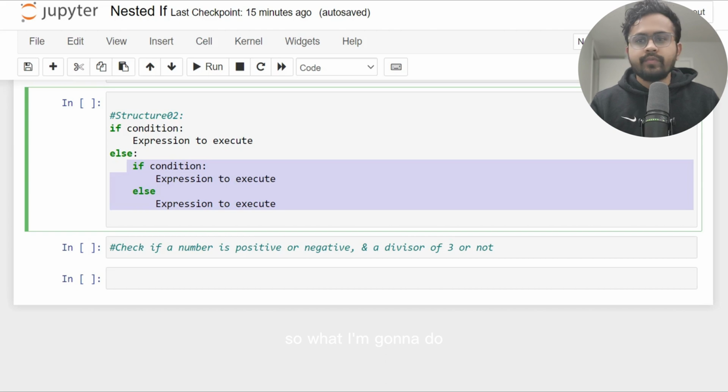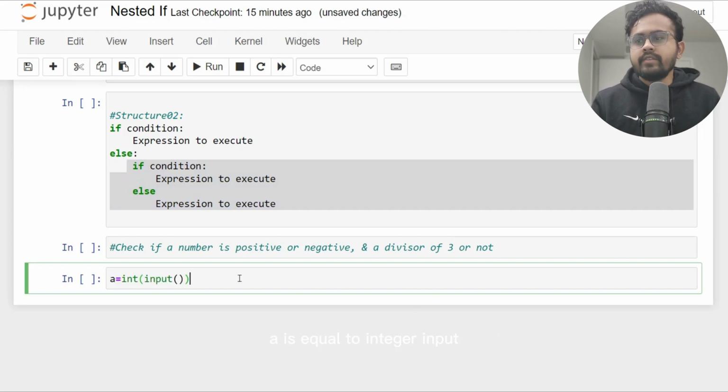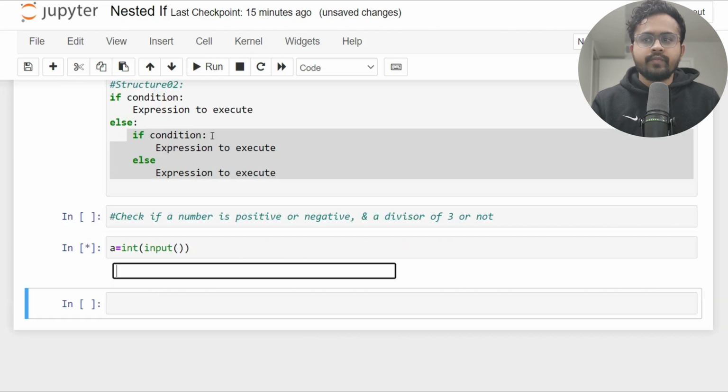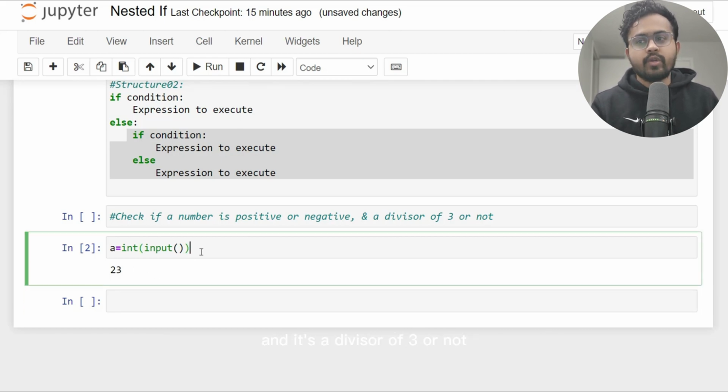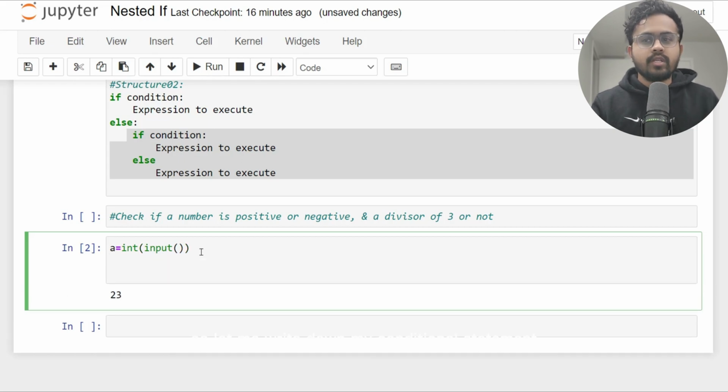So what I'm gonna do at first, let me write down a is equal to integer input. That means I want to assign a random number to the variable a. So let's say the number is 23. Okay, now I want to check whether 23 is positive or negative and whether it's a divisor of 3 or not. So let me write down my conditional statement with this code. Now our first condition can be if a greater than 0, the number should be positive, right?